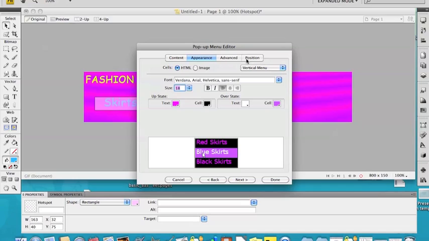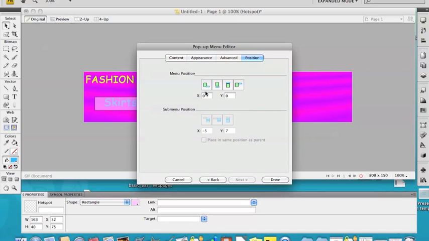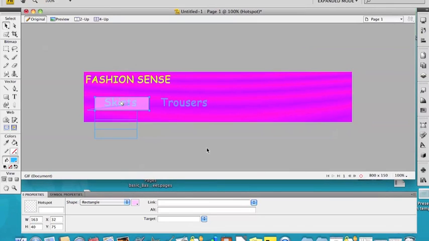Next thing we're going to look at is position. Here you can choose where your menu will pop out from your actual button. So we've got up to the left, the bottom, and down to the bottom. I'm going to choose for it to go above my hotspot. Okay, so I've clicked that now and we've done all of our options, so we're going to click done. And as you can see here, it comes up with where it's going to be.